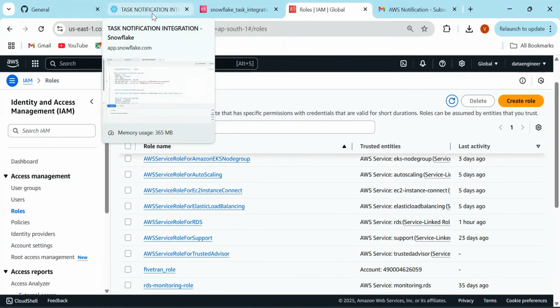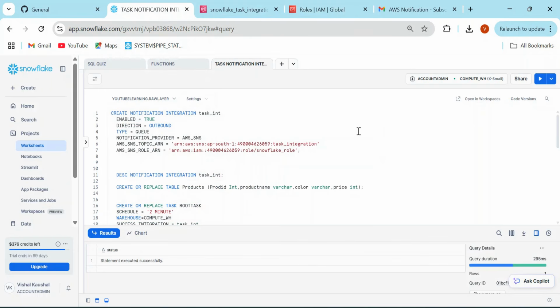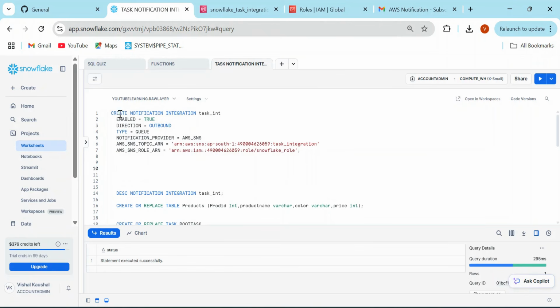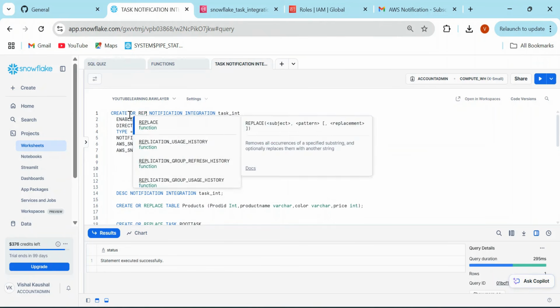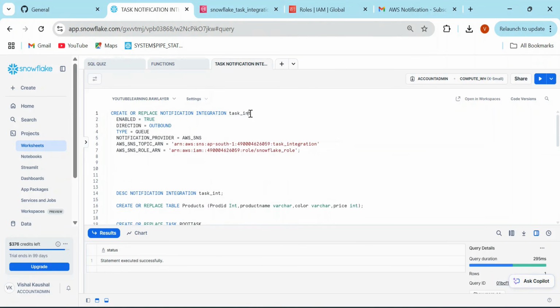As a next step, you will come to Snowflake, and in Snowflake, you are going to create a notification integration. So I'm doing create or replace notification integration, with enabled equal to true, direction outbound, type queue. This you don't need to remember. You could simply go through the documentation and you will find all these parameters. If it is other than AWS, like Azure Event or GCP, then you will be replacing that.